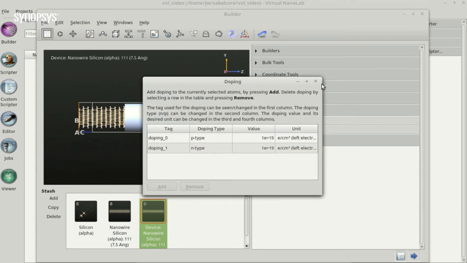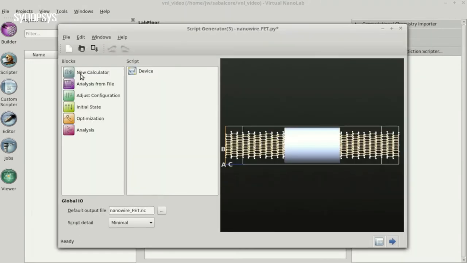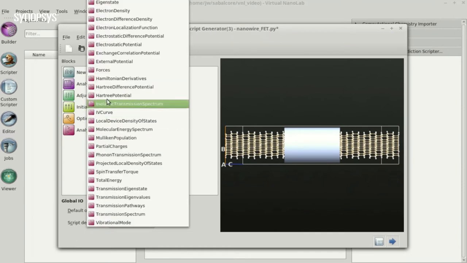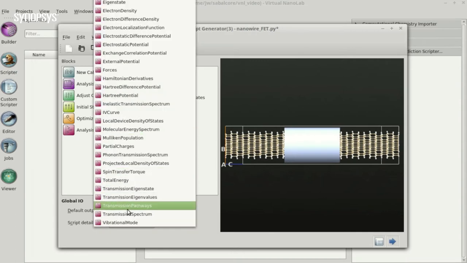The device is now built, and I send it to the script generator in order to set up the electronic structure calculations. I add a calculator and a few different post-SDF analysis blocks, and then I send the script to the job manager.